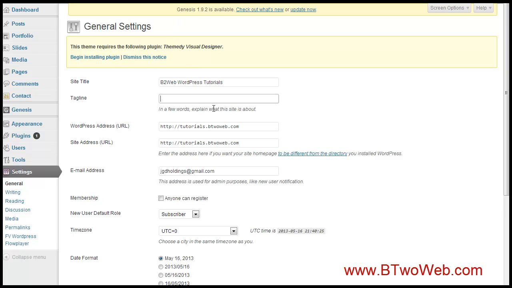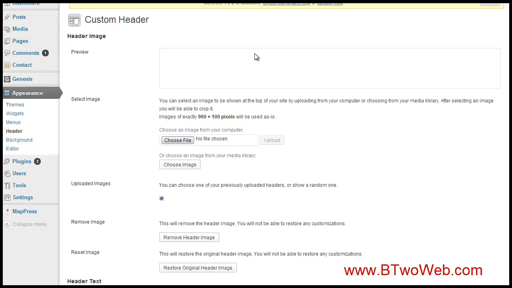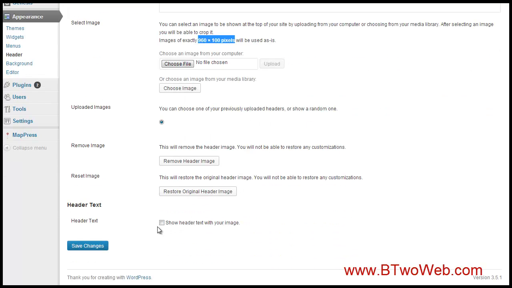Now if we want to do a custom header, I'll go to another live site that I have, a site that's been featured in some other videos, and we're going to go to Appearance, Header, same place. Again, this is the Genesis framework, but a lot of themes are going to use this option. And what I've done is I've uploaded a custom header here. It's a logo, and you can see the size here is different because I'm using a different child theme. I also unchecked the box, show header text with your image.